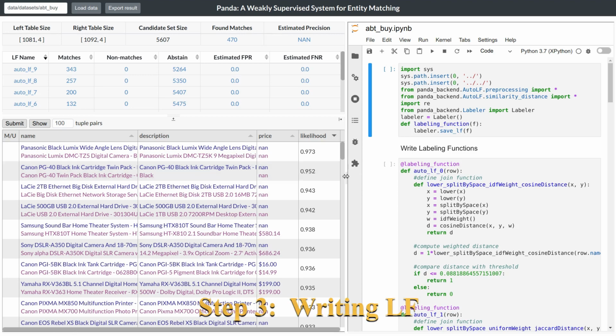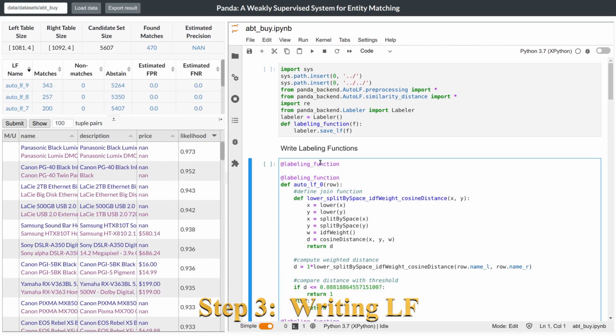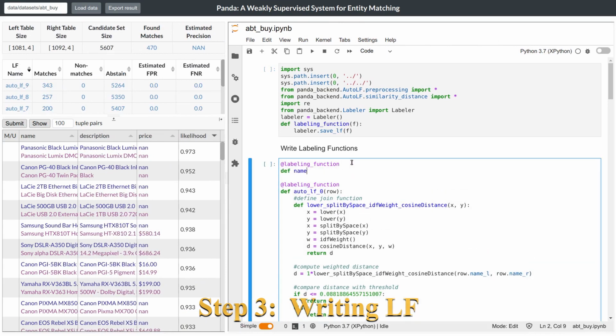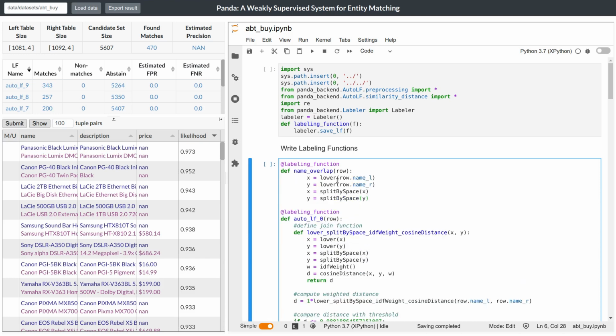We now go to the notebook to implement this idea by writing a labeling function name overlap. We can use many existing utility functions imported here, and we can also refer to the automatically discovered labeling functions. To write our labeling function, first we need to convert the name attribute to words. To do this, we can directly copy the pre-processing function from AutoLF0. This converts the name attribute to lowercase and splits by space.